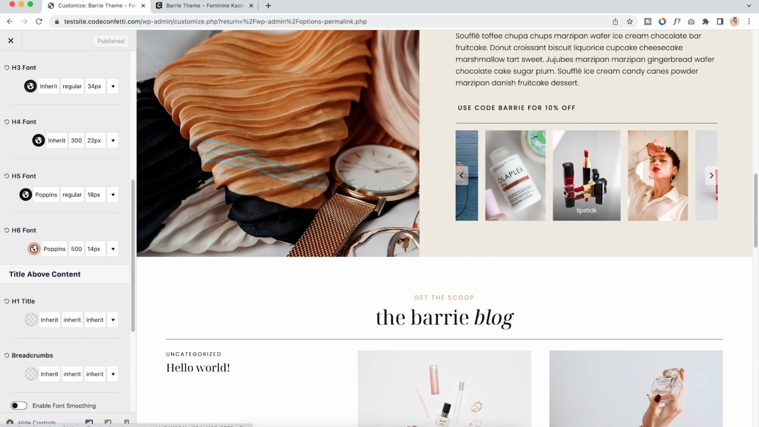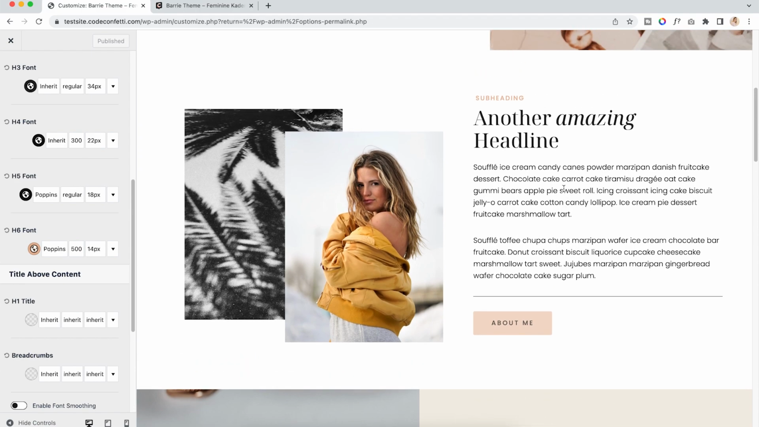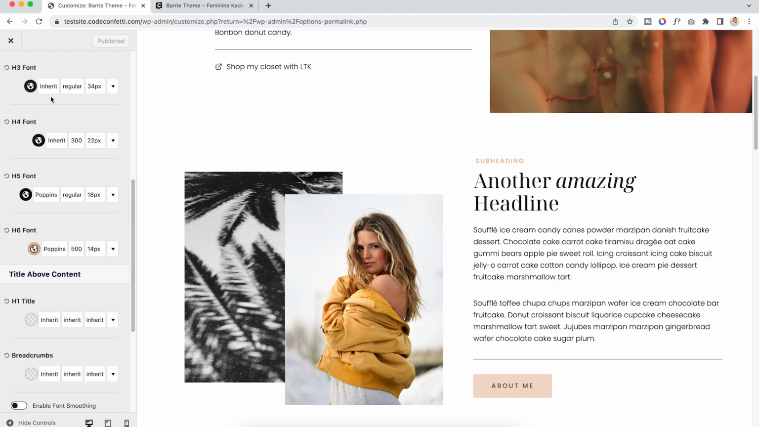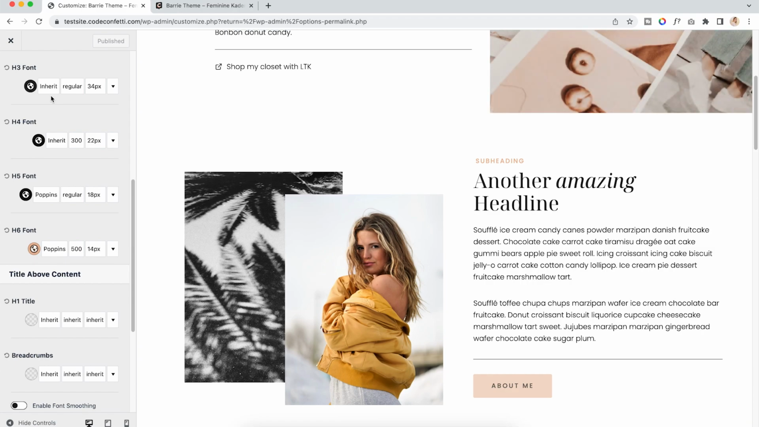That's an H6. Now, I can override every single font on the actual page, but by default, if it's not overridden on a page, it's going to go to these options. And you'll understand better what I'm talking about when we go and actually edit page content.